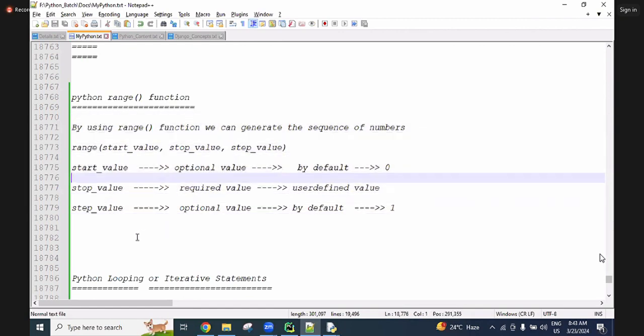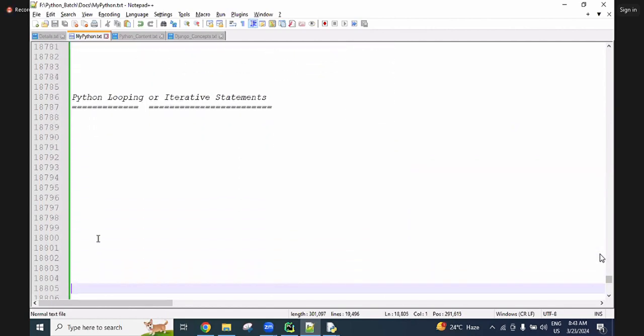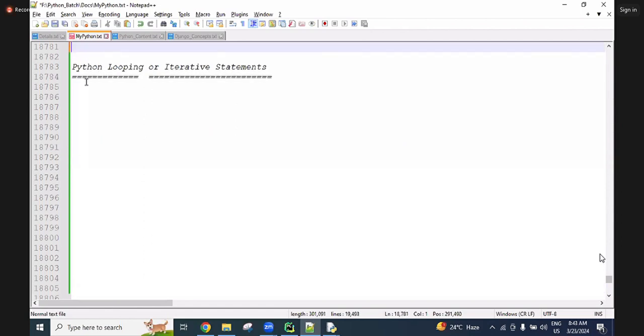Okay. Now, coming to looping. Why are we using looping statements? In our programming, we write a lot of statements. Some statements we want to execute repeatedly a certain number of times, and then we can use these looping statements. If we want to execute certain statements multiple times, we have to use the looping statements.